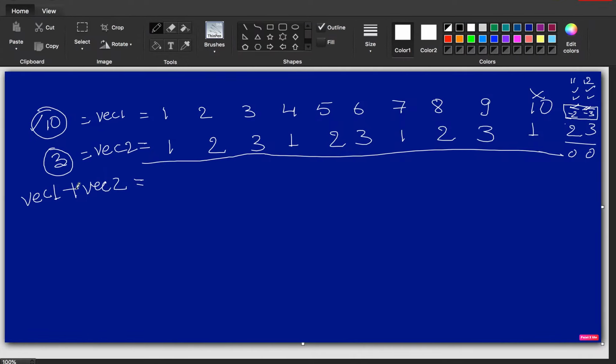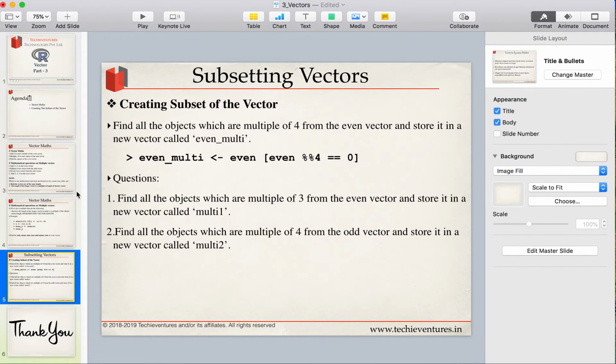Correct? Simple. Now, next thing is that we will learn how to create the subset of the vector. Now guys, creating the subset of the vector is actually related to the previous video, the last one, that is vector part 2.